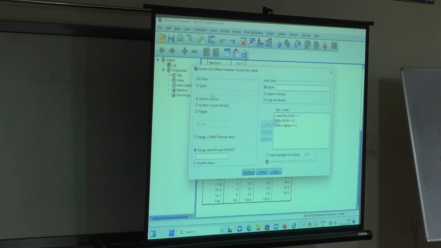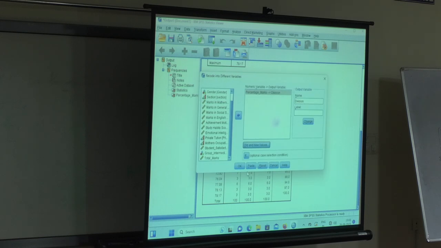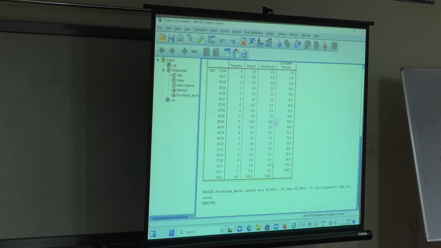Are we done with this? Yes. Then I will say continue. Okay, if you are done with this, you can say continue. Then I will finally say okay. See here, you got the syntax: lowest value through 59 is 1. This is what you can always have, and that is the reason why you should always save this output file. From every data file, you should always have one output file, and you should always try to save this.